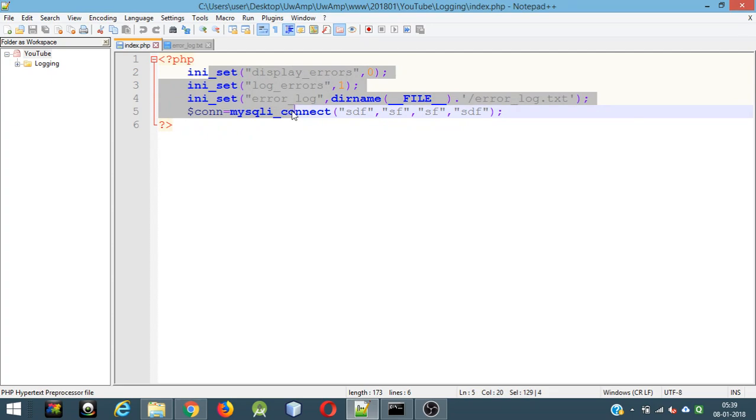One thing I forgot to mention is there are three types of errors which PHP generates. One is notice, which is just a notice, and then there is warning, and then there is fatal error. So you can check them in the PHP documentation. I think I'm correct: notice, warning, fatal error.